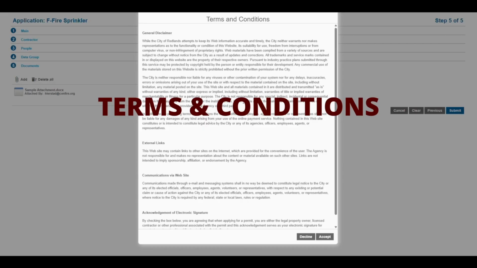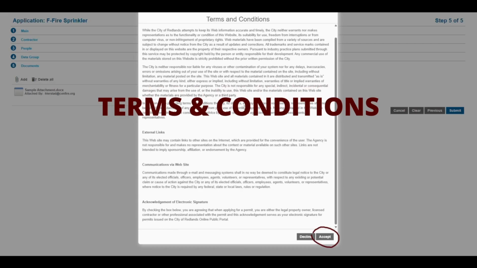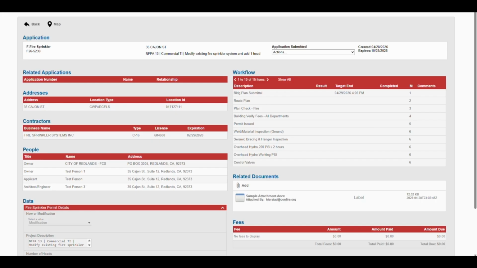Please read the city's terms and conditions before continuing. When you select Accept, you will be routed to another page with the details of your application. The information at the top of the page shows the type of permit application, the permit reference number, the address, and details. Please disregard the Actions drop-down button. This field will not route you to any additional information.